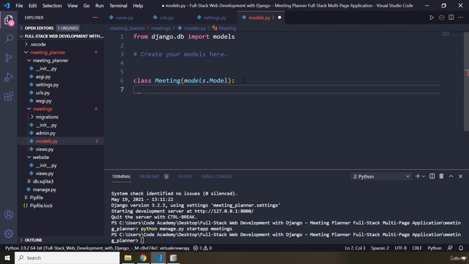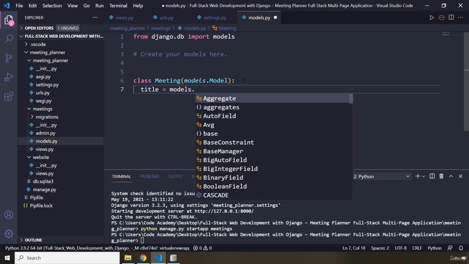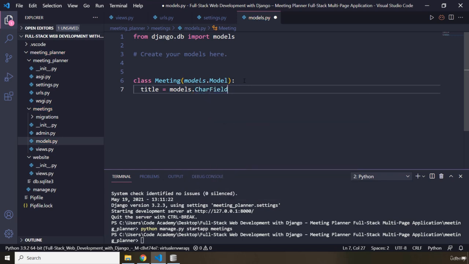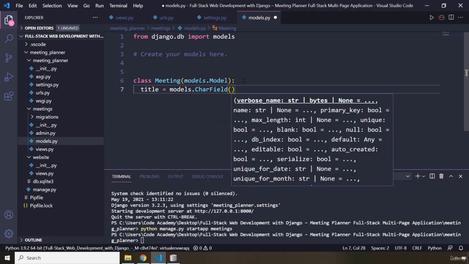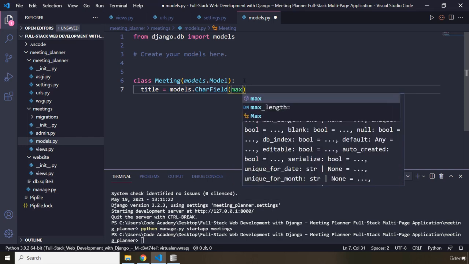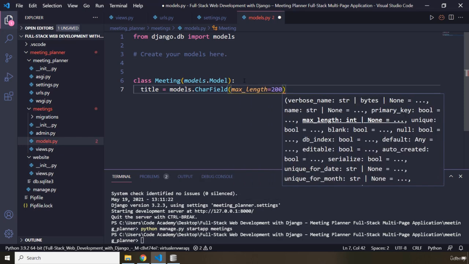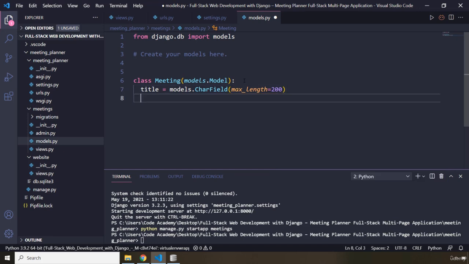And next, I would like to add two variables. Now, when this meeting represents a table in our database, what do these variables represent? They represent columns in our table. So the first column is going to be the title of the meeting. I'm going to grab the models, and I'm going to say it is a CharField, a character field, because it's title. And I'm going to give it a max length of 200. So the title of any meeting has a maximum length of 200 characters.